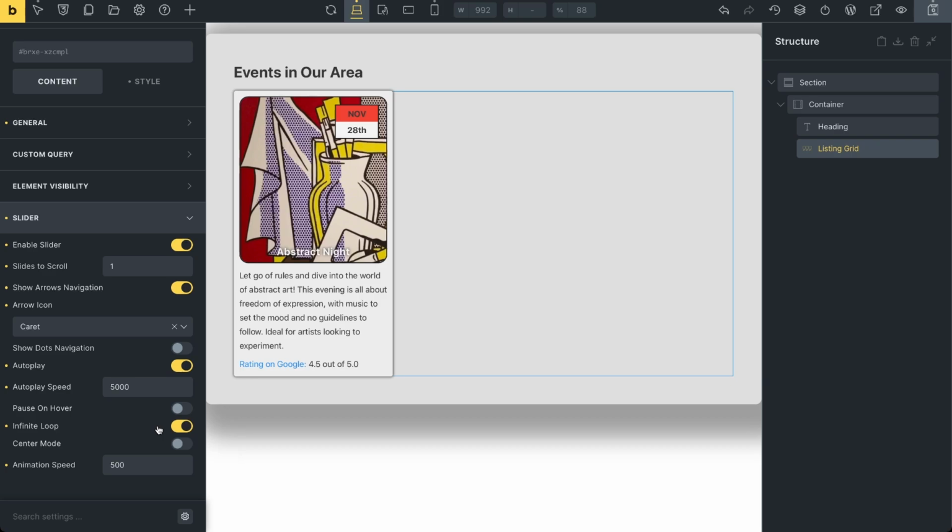Infinite Loop restarts the slider when it reaches the last displayed listing, whether through a continuing automated loop or by clicking navigation arrows. Center Mode centers the active slide, and by default the first listing in the grid is the one that will initially appear in the center of the slider.